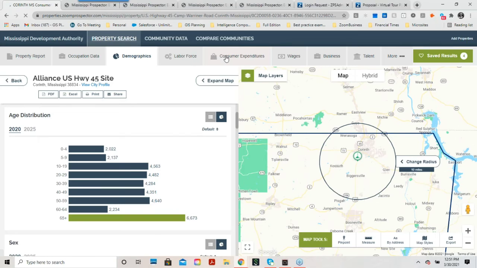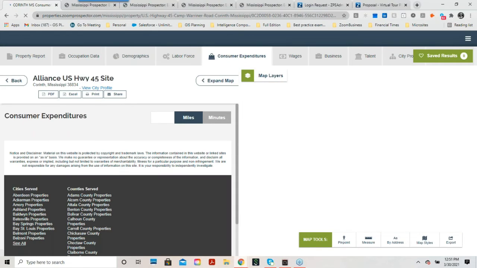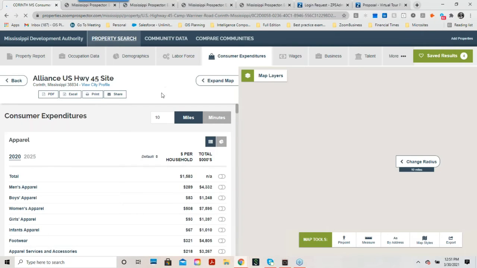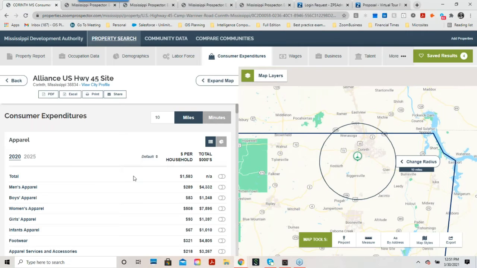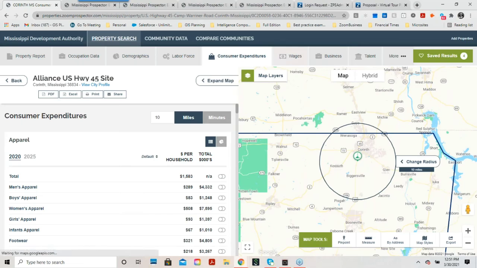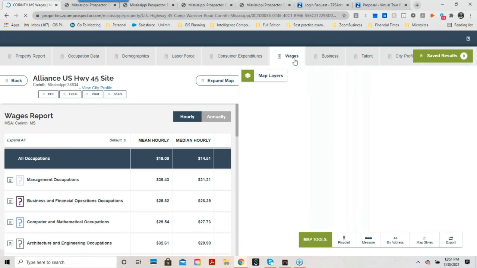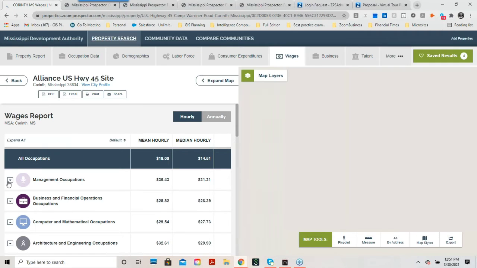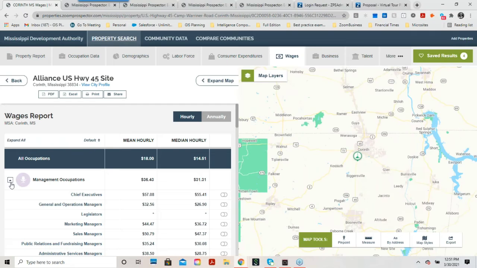They're just different reporting factors. So consumer expenditures will be where our residents are spending their money. Labor force is going to break out our company's sizes. You can see here we've got our apparel breakdown, entertainment breakdown, etc. Wage and salary information is brought to you by the Bureau of Labor Statistics. It's updated annually. It has our occupations by both mean and median hourly and annual wages.